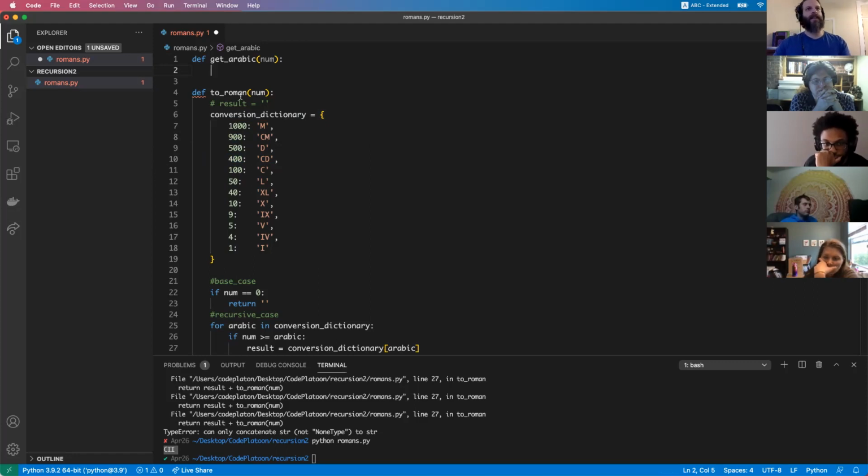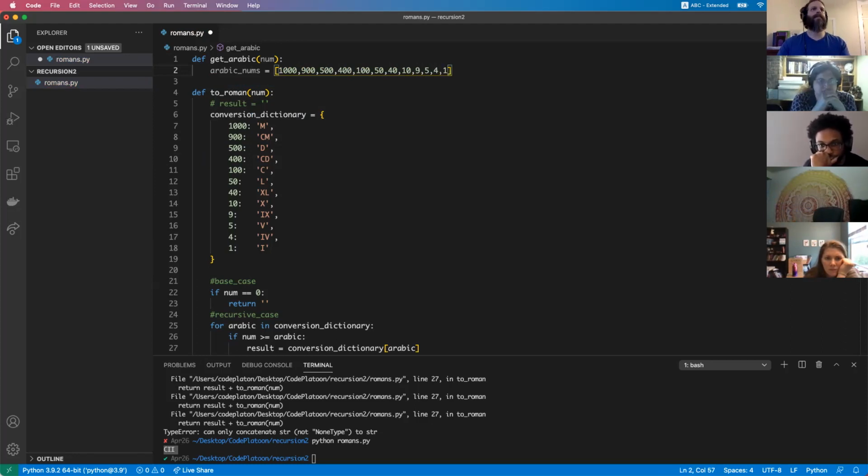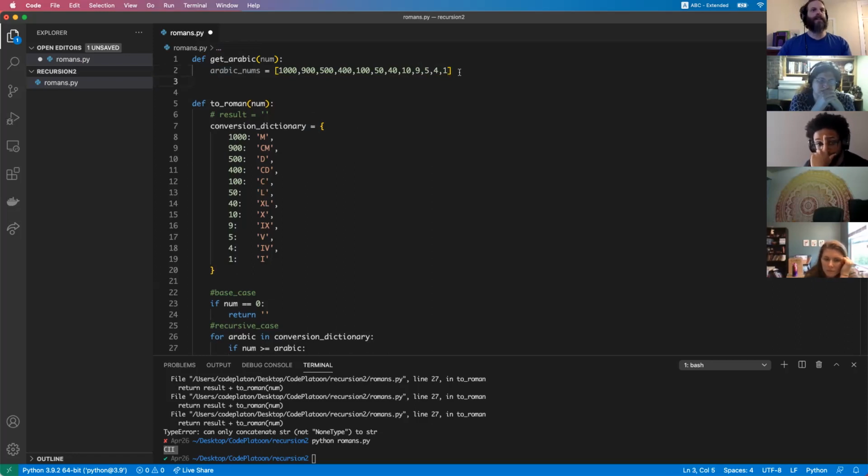So again, there are a few different ways to do this, but I'm just going to create an array of, and I'll do 1000, 900, 500, 400, 100, 50, 40, 9, 5, 4, 1. All right, so I have these Arabic numbers, a list of Arabic numbers, and I'm going to do the same thing I was doing before.